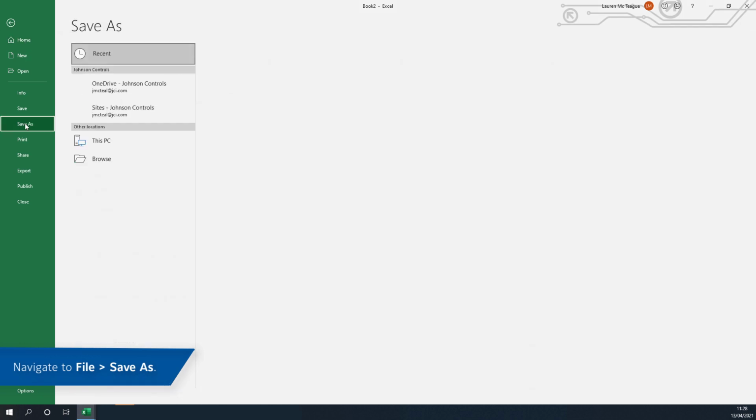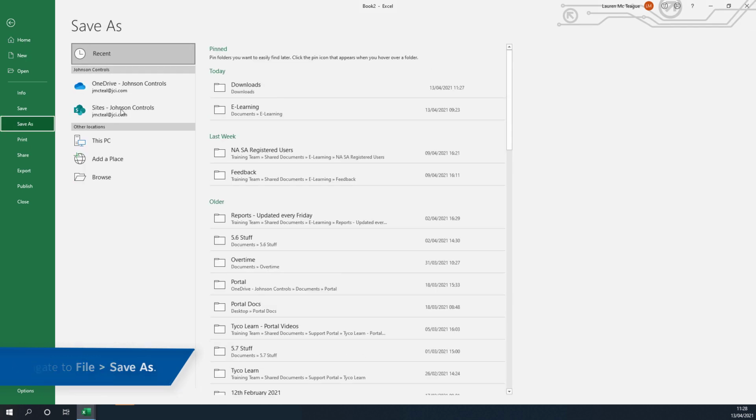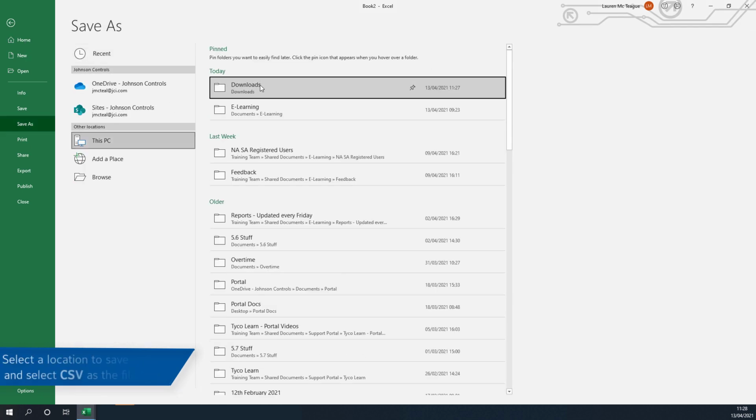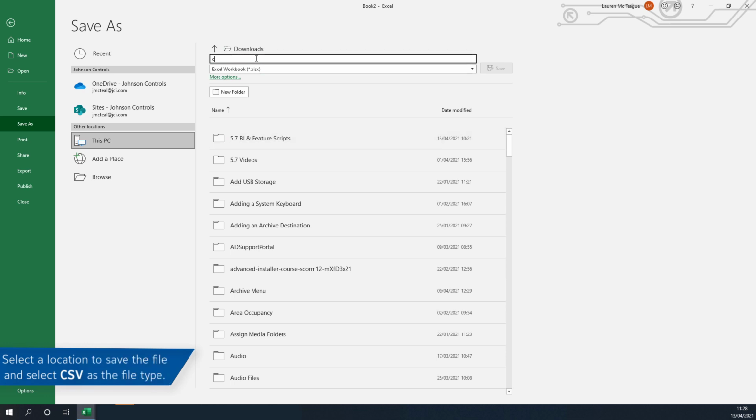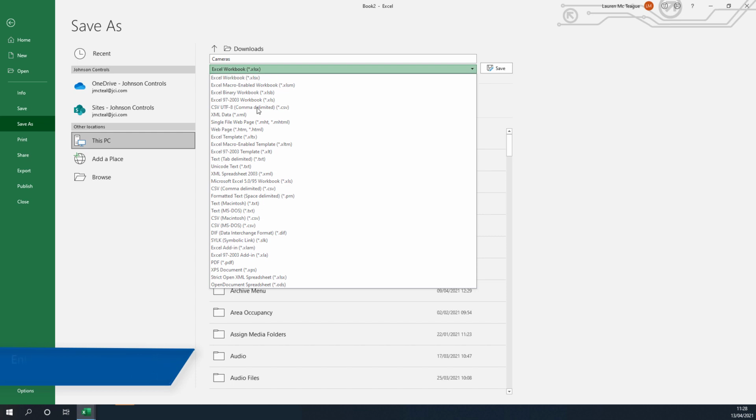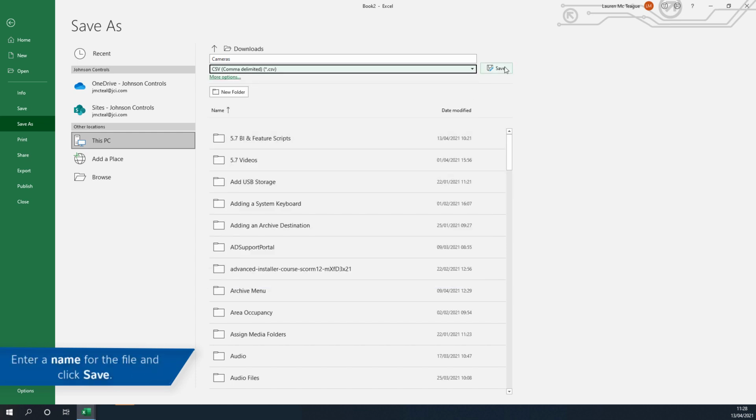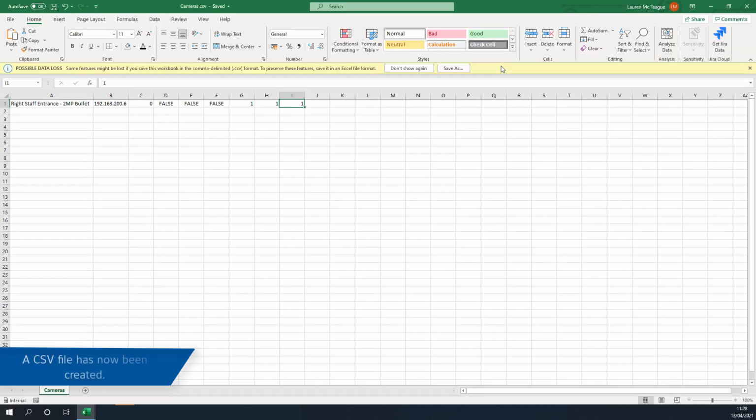Navigate to File, and then Save As. Select a location to save the file and select CSV as the file type. Enter a name for the file and click Save. A CSV file has now been created.